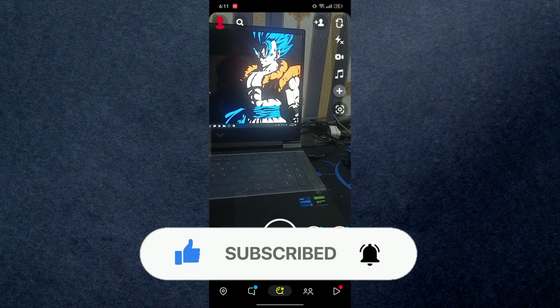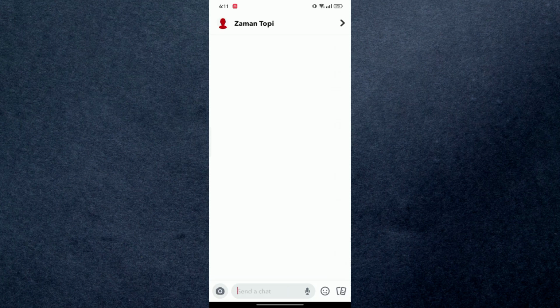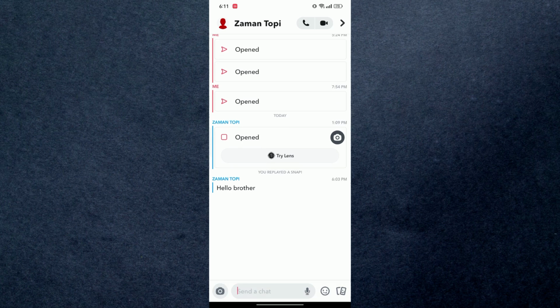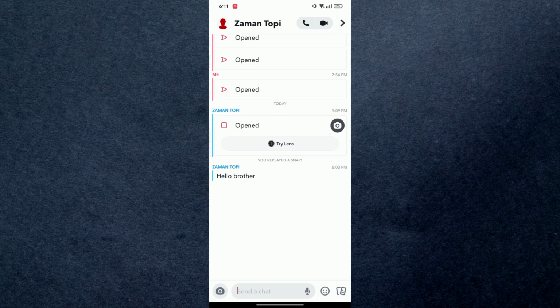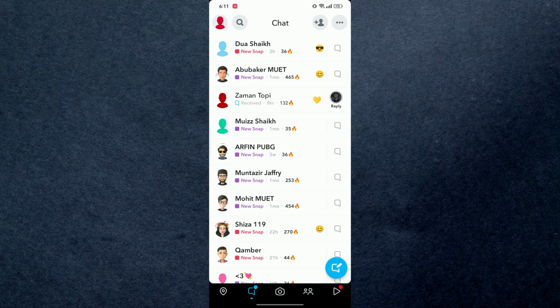Alright guys, so let's get started. First of all, open up your Snapchat. Now in here, move to chat section. Now Snapchat has a feature you can autosave your chats on Snapchat, but it has a limit of 24 hours. Snapchat will autosave your chats up to 24 hours and after that they will disappear.